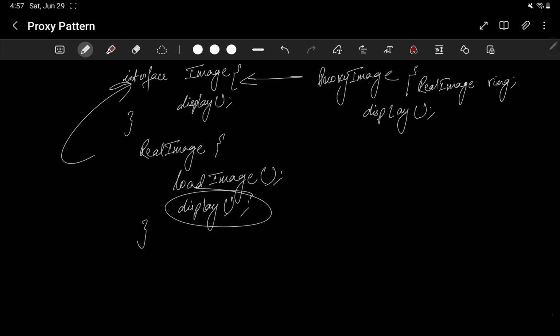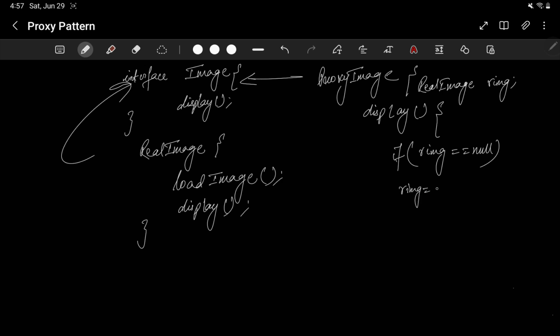But this display has to take care of the fact of whether the image exists or not. So what this will do is, this display will check if RIMG, meaning real image, is null. If the real image is null, only then it is going to fetch the real image. Then RIMG will be created, new real image, right? And this real image is going to be fetched.